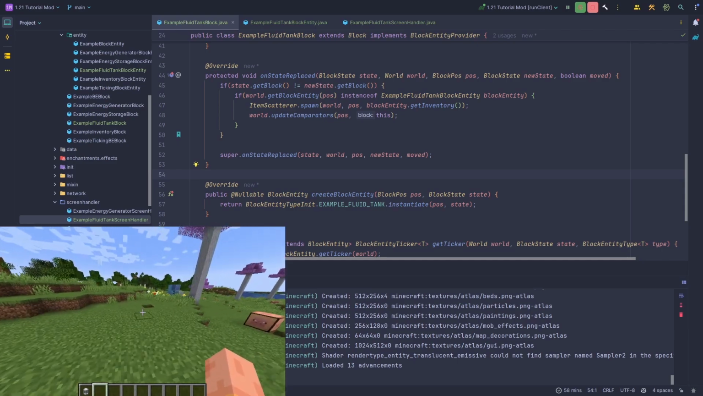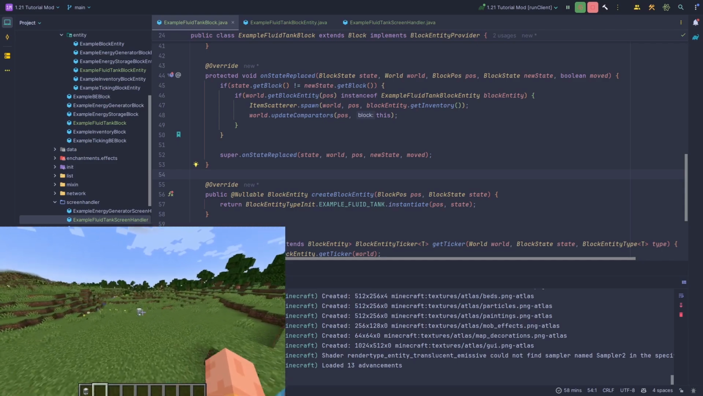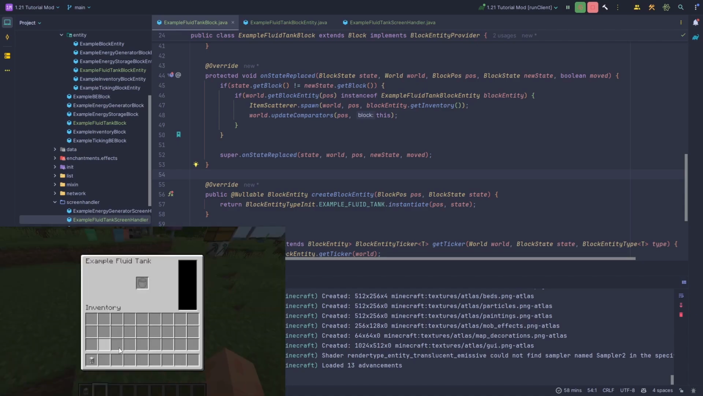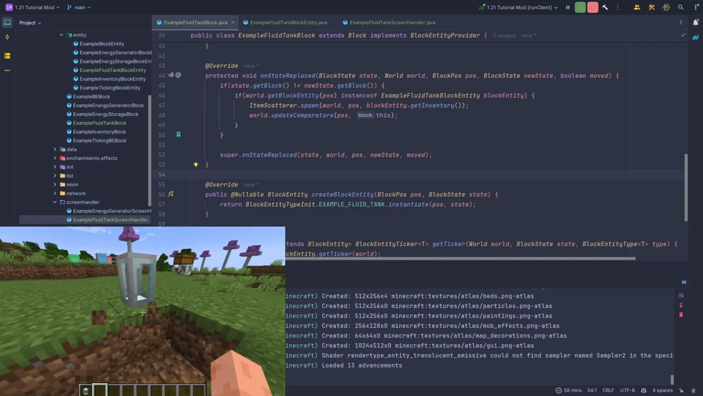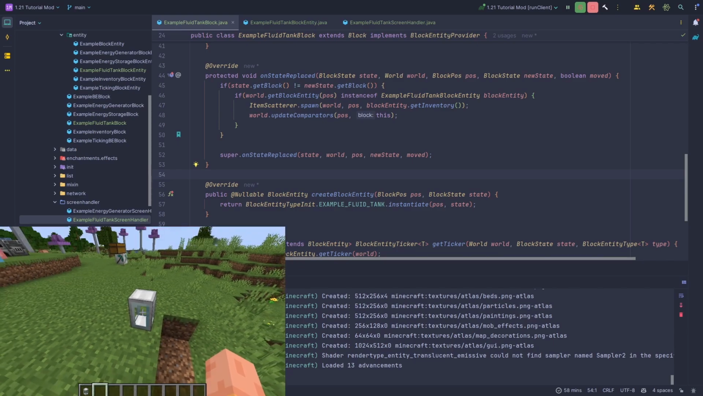And in this tutorial we're going to be creating a fluid tank. So I've already gone ahead and created the block here, as you can see, and I've also created a screen for that with a slot in here. And we're going to fill up this area here with the fluid that is going to be stored inside the fluid tank. And we're also going to go ahead and render a fluid in the world. So let's go ahead and get started.